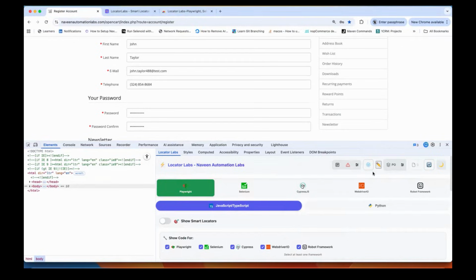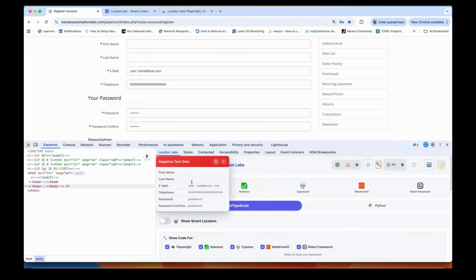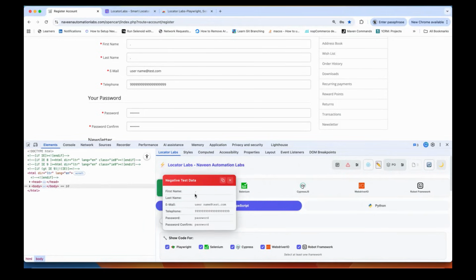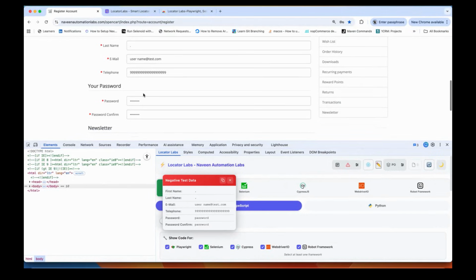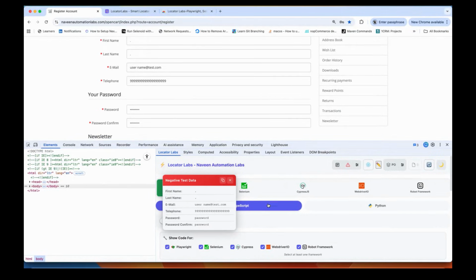Now you can click on cross. Now you can click on this negative icon also to fill the negative data. For example, I'm entering here. You see that it is telling me yes, we are entering the negative data here. See that first name is dot, last name is dot, email ID has some space, some long telephone number, wrong password also that we are entering, something like this.